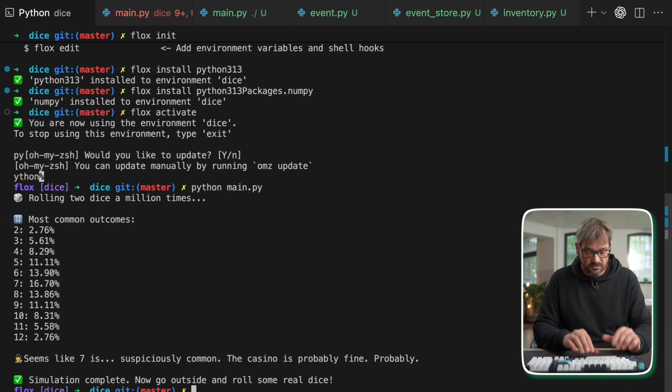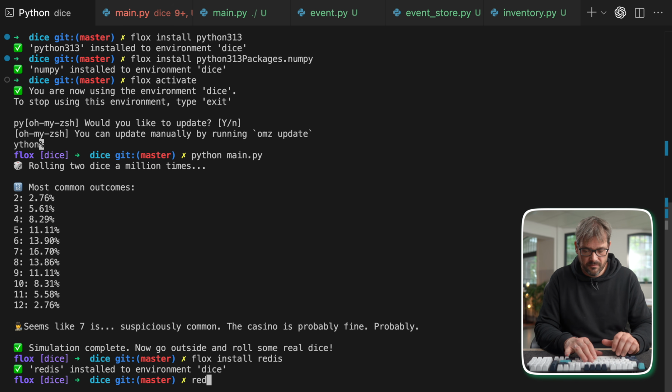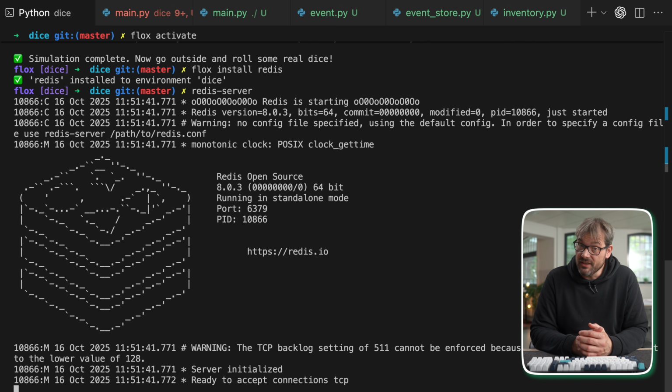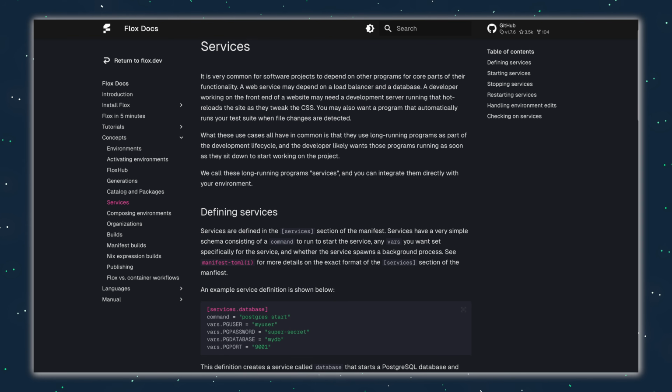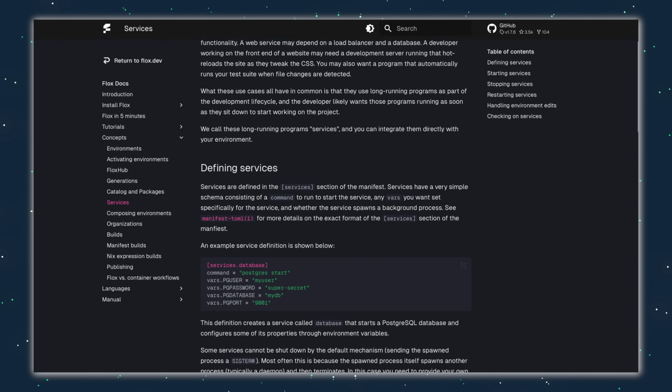Now, if you have an existing project already, you don't have to do it this way. Flux can automatically set up the Python environment for you from a requirements.txt or a pyproject.toml file. If you want Redis too, yep, that runs right inside the environment. No brew install on macOS, no sudo or other types of system pollution. It's really neat. And you can also manage services with Flux services, starting, stopping them, and printing the status.